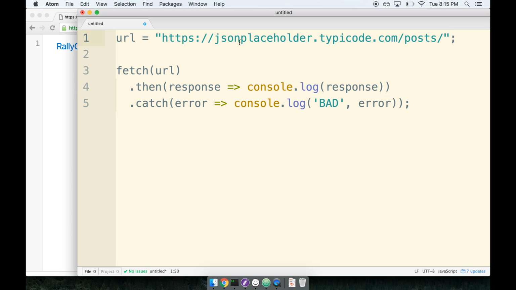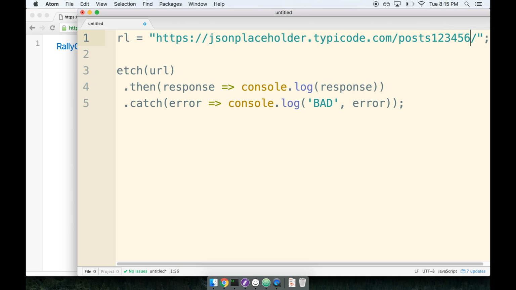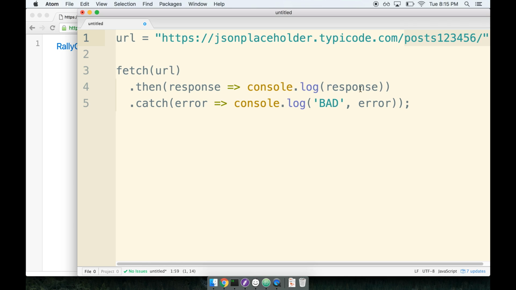Up in the URL, I've got jsonplaceholder.blah-blah-blah.com/posts. And now on the end of posts, I'm going to put in just like 1, 2, 3, 4, 5, 6. So I have a very strong suspicion that our server is going to see this route right here, and it's going to say, whoa, posts 1, 2, 3, 4, 5, 6, I've got no idea what resource you're looking for right now. So I'm going to expect the server to throw a 404. That is my expectation.